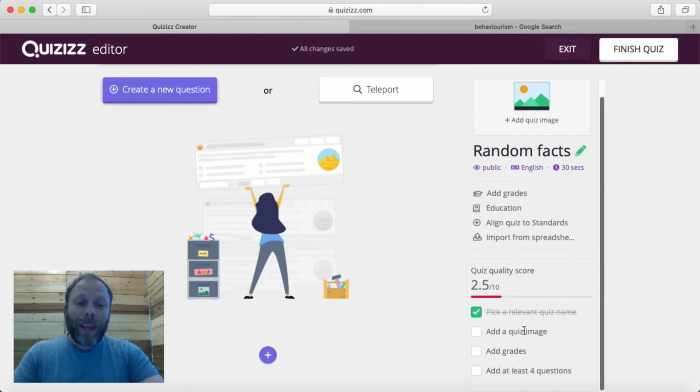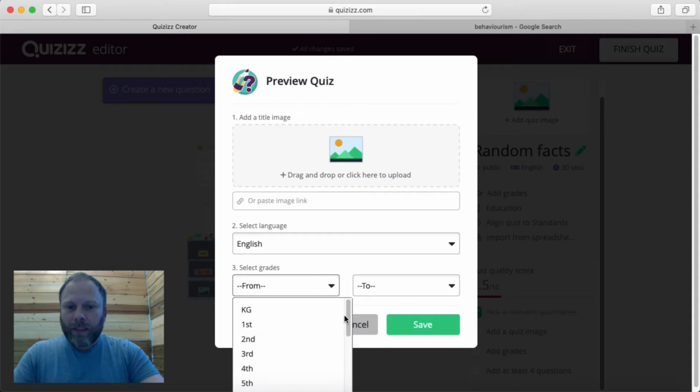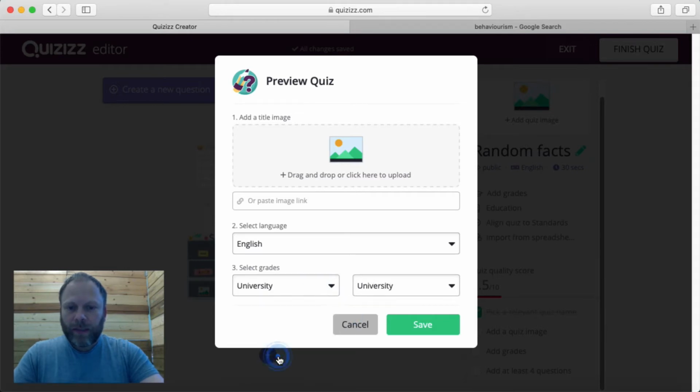In order to up that, I just need to add a quiz image, add the intended grade level it's aimed at, and have at least 4 questions. So if I just come in and click on add grades, for this I'm just going to say it's university, because it's mostly what I teach now. You can change the main language as well, and I can grab an image from here.